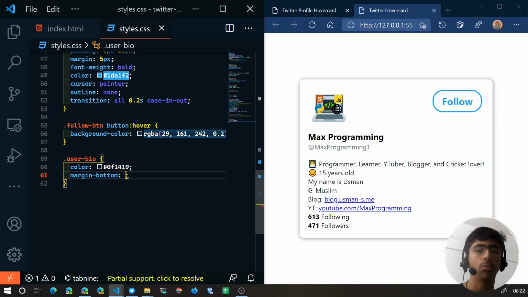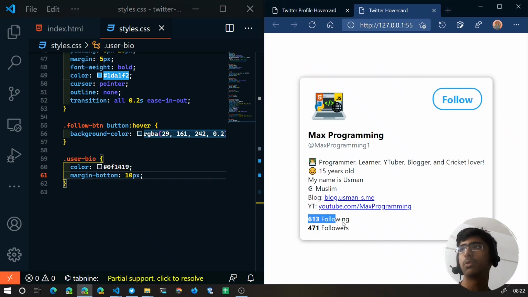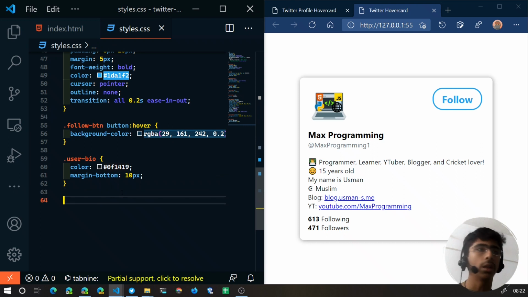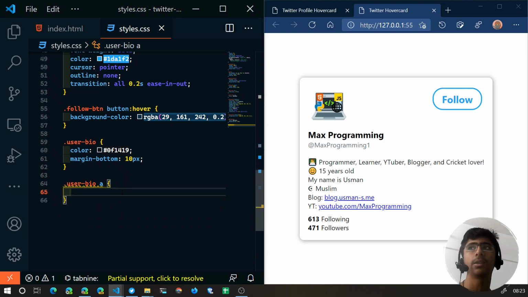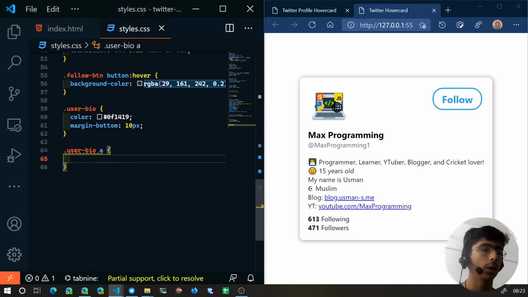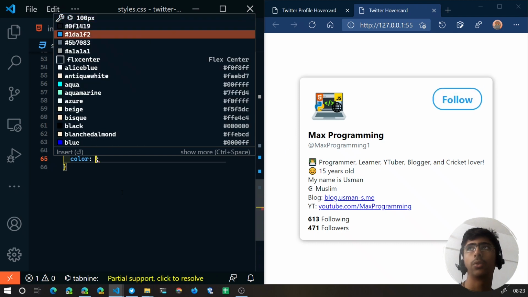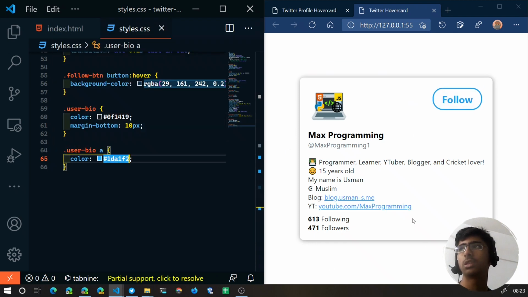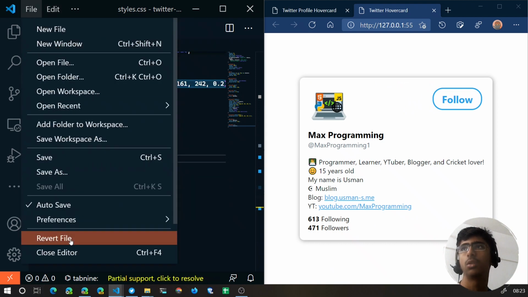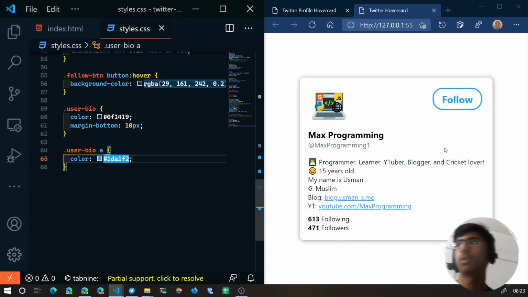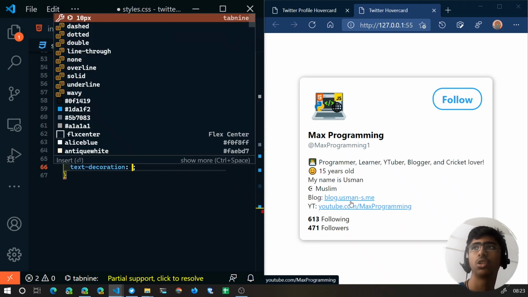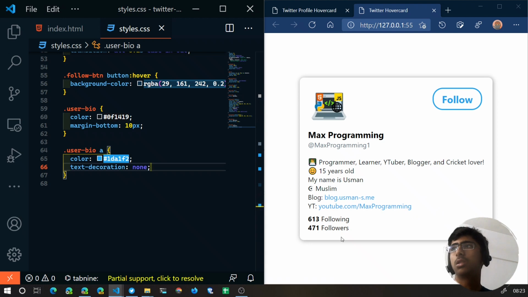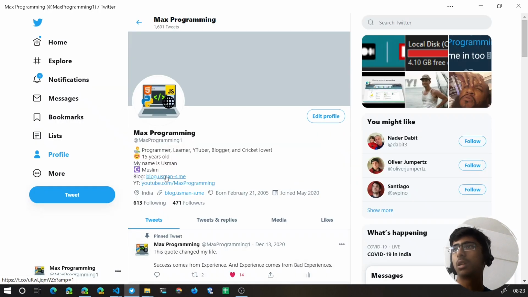And also we're going to set the margin bottom to 10 pixels to give it some room from the following and followers. We got that done, and let's select the user-bio again, and every a tag, okay, every anchor tag inside the user bio will have the color of the border right over there. Okay, so as you can see, we got the color finally, and let's just disable autosave now. I added that only for the button, but that's fine. I disabled it, and now we don't need this underline as well, so let's just add a text decoration of none.